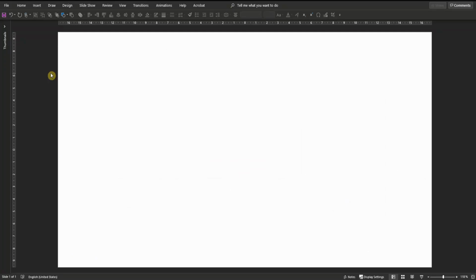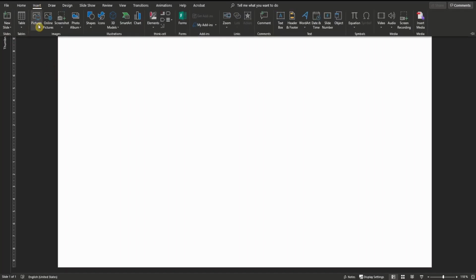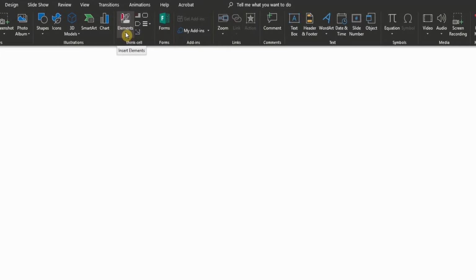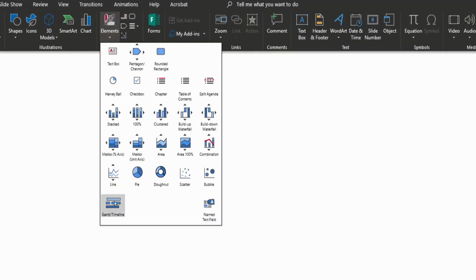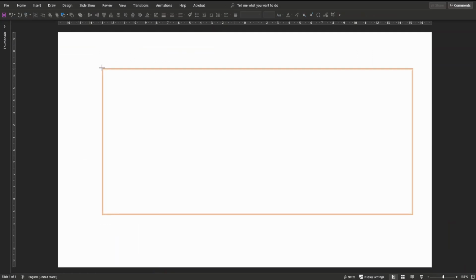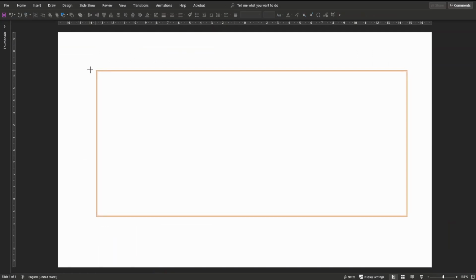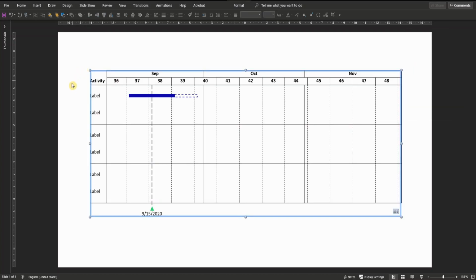To insert a Gantt chart in PowerPoint, we start with a blank PowerPoint slide. Now click on the Insert tab, choose Elements from the Think Cell area, and on the very bottom you can see Gantt or Timeline. Left click, choose the position where you want to insert the Gantt chart, and again left click, and a default Gantt chart is inserted.